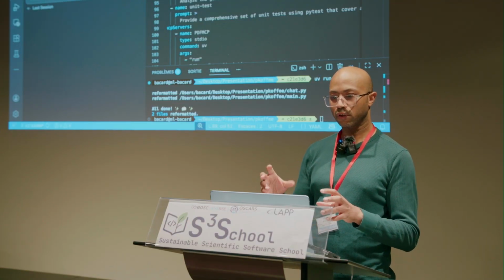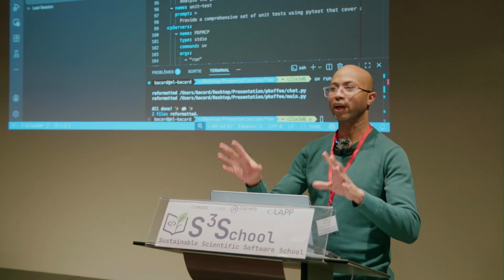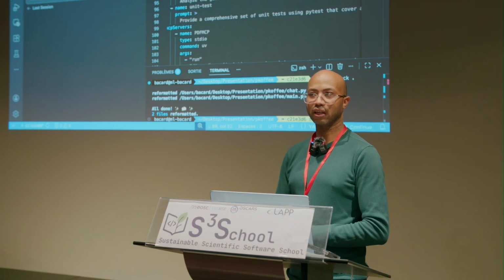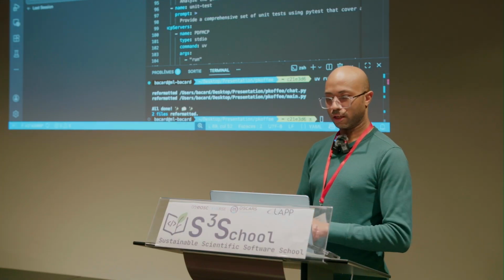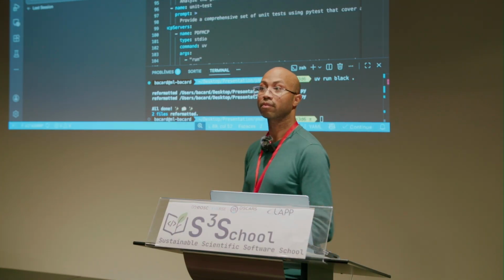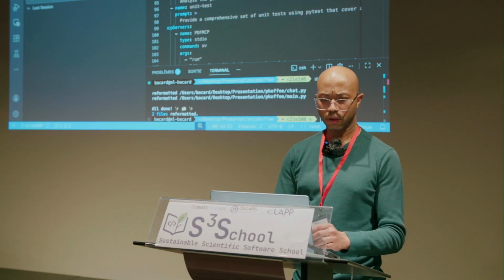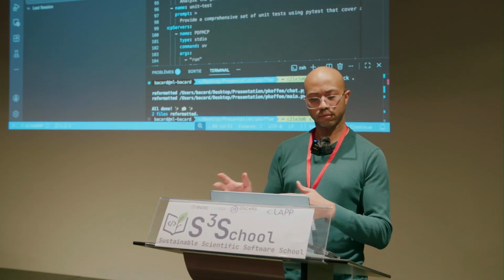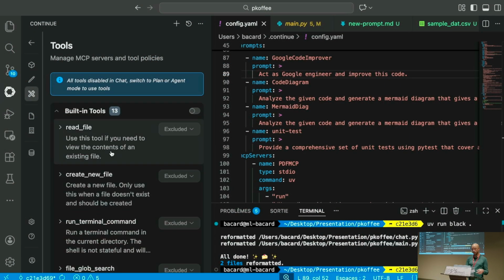There is a configuration where you can give all rights, but I won't recommend that, to have an agent that has access to the file system. You can activate them, but you should be careful. And I will show you later how you can trigger the built-in tool.